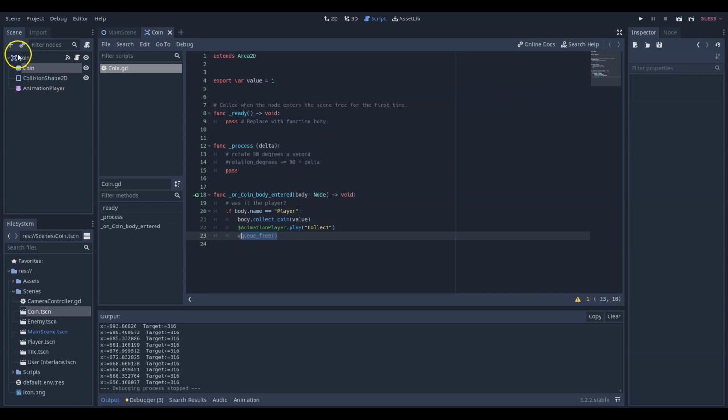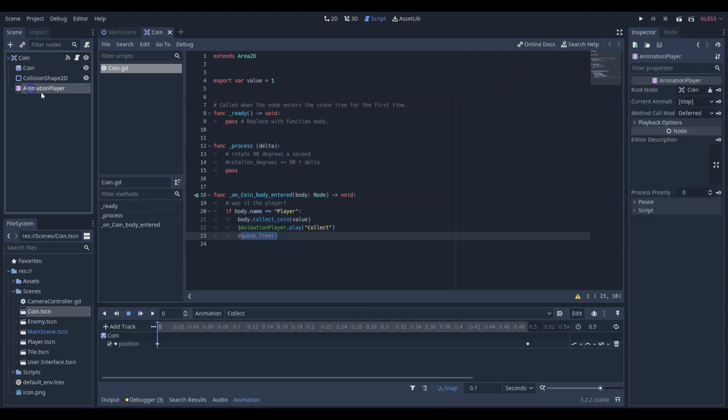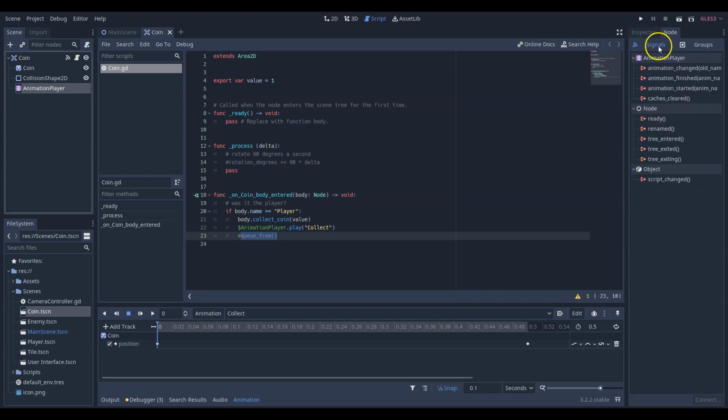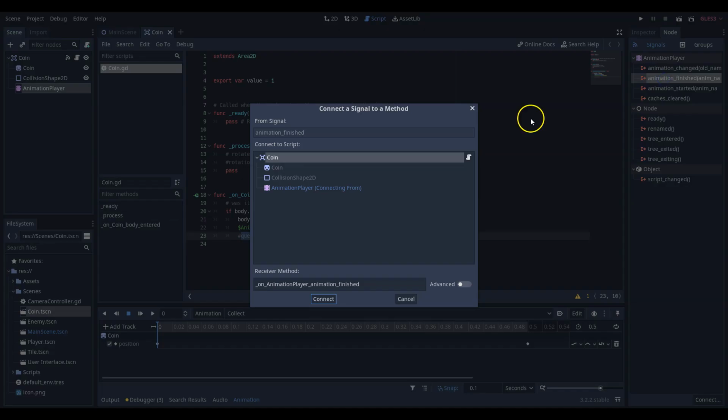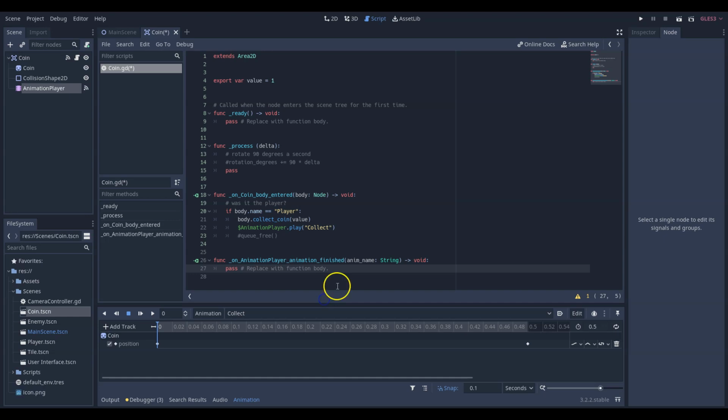So again, with my animation player selected now, I'm going to look at the nodes and the signals, and there is a signal for when the animation is finished. So let's link that in. And what it does is it calls this every time it finishes or gets to the end of an animation, and it has the name of that animation as its value.